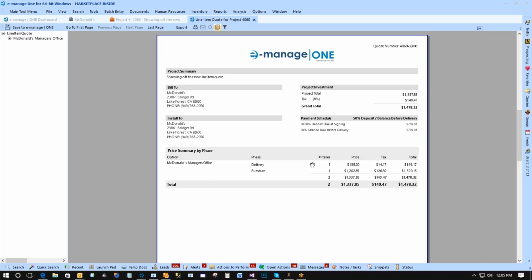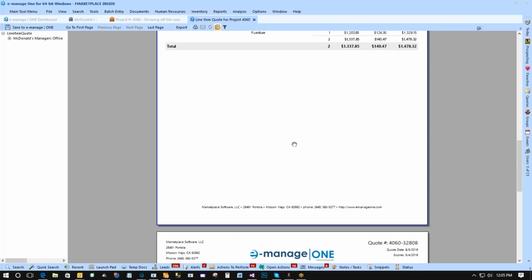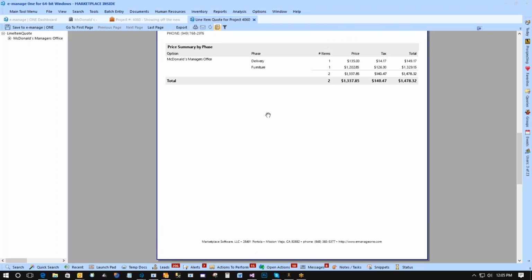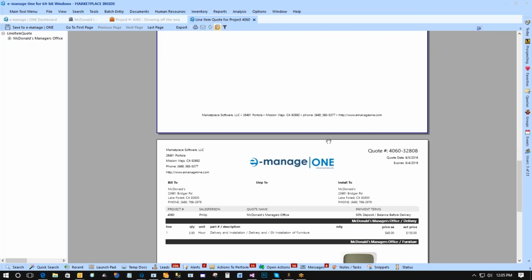If you have a large project and this goes through to the next page, it will be just this continuation on, and then it will do a page break so it gets to the quote next.